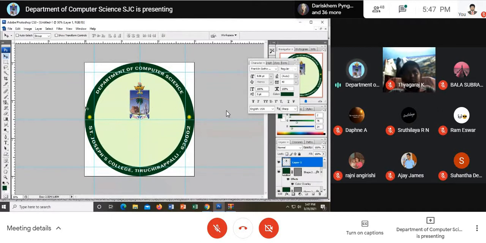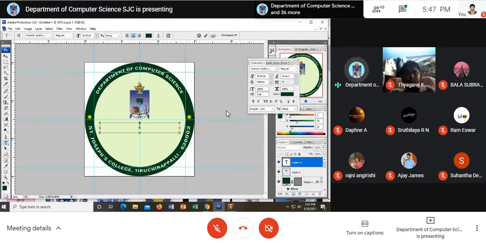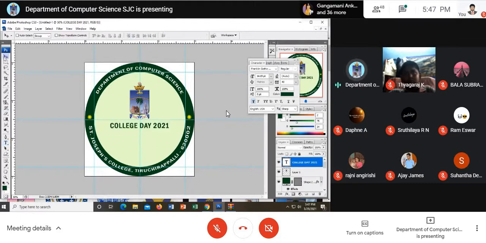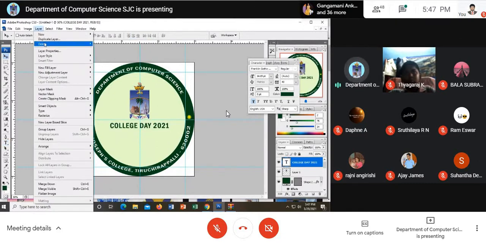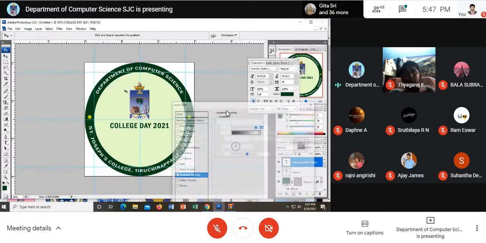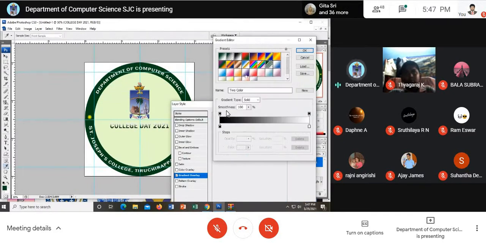I've kept it on the top, and I'm going to type here, maybe, what festival is this? Maybe some festival, or annual day, college day, something like that. College day 2021, something like that. Okay, I kept it. I want to make it bold. College day 2021. I can go with any color. Either a gradient or any color that you can go with.